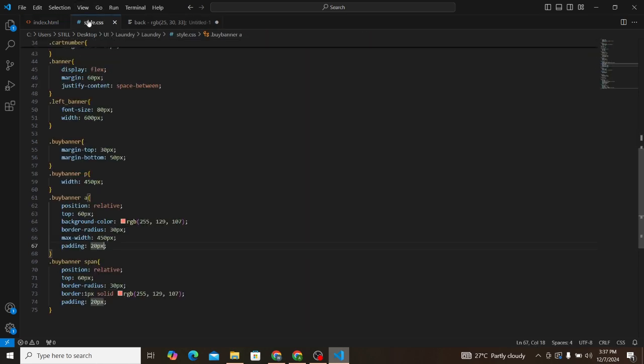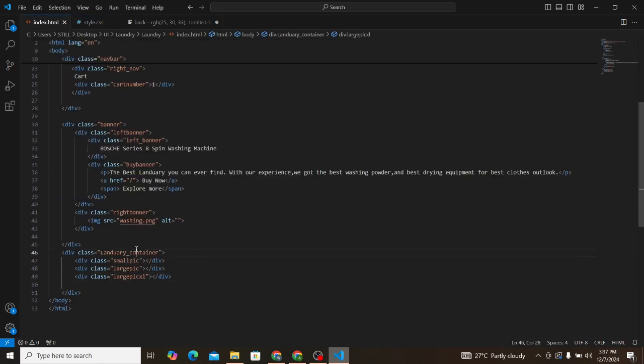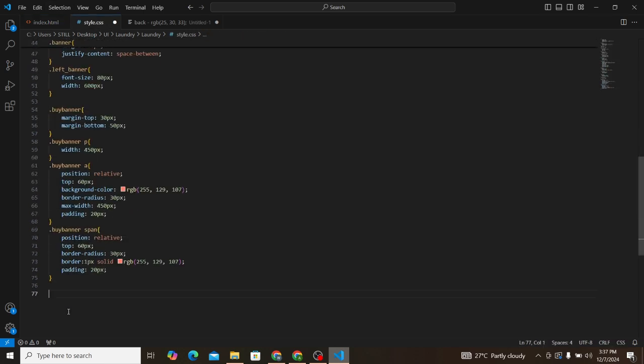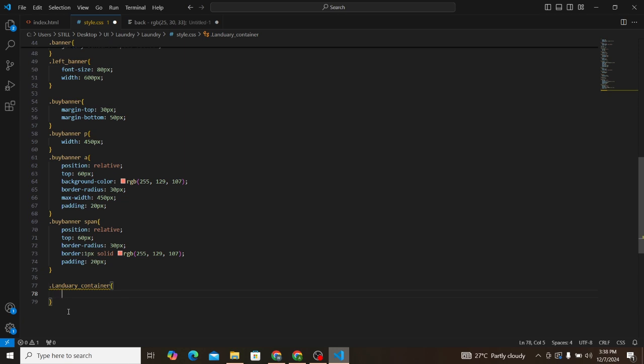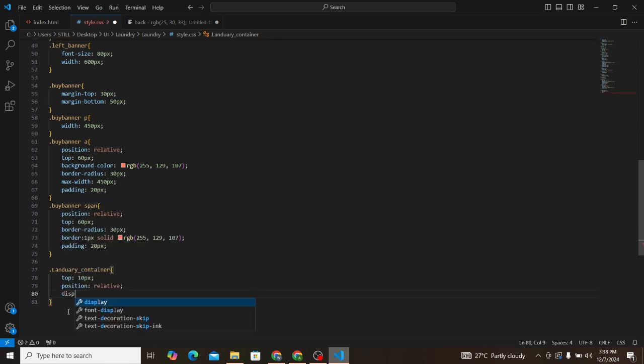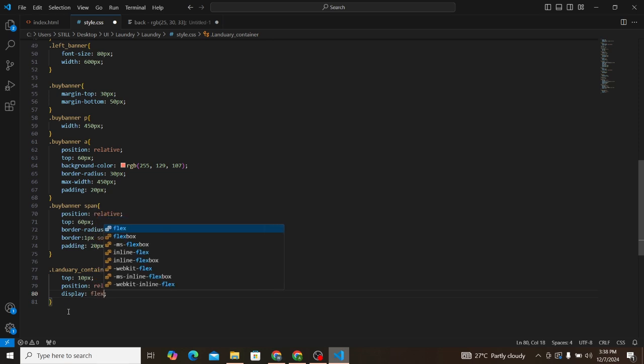Now let me head to my style and make the changes. With regards to this, all I just have to do is call the container first, which is the laundry container. Let me call the laundry container, sorry, and open the bracket. In between the bracket, first of all, I need to move it from the top. So let me move it from the top of, let's say, 10 pixels. Give it a position of, let's say, relative. Since I want it to be displayed on the same line, so display of course flex.